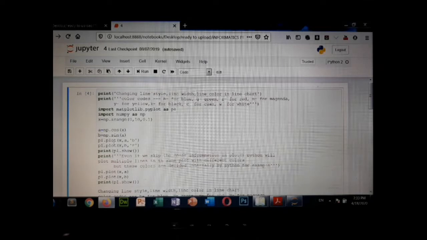And here pl.plot, we are drawing one line. So plot x, a, and here pl.plot x, b. That means you are displaying in this plot the cosine values, and here the sine values, and giving the color codes b and r. Then pl.show. So it will display something.